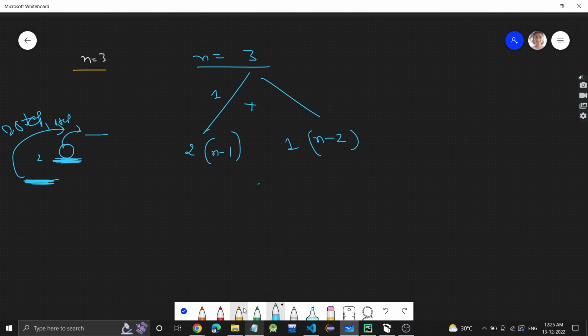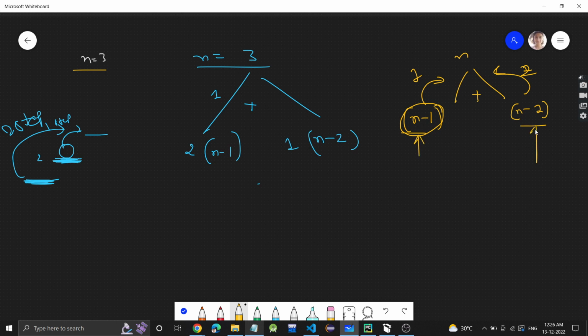Okay, so basically what I'm trying to say is, if you have n, the number of ways to reach n will be the addition of the number of ways to reach n minus 1 and the number of ways to reach n minus 2. Why are we adding the number of ways? Because from n minus 1, you take just one step and you reach here. From n minus 2, you take two steps, and you reach n. So the number of ways to reach here plus the number of ways to reach here will be the total number of ways to reach here.